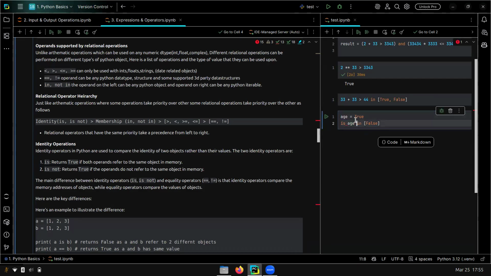Here, age is the data, right? Age has two types of operations being performed on it. Capture this in a variable. Is and in. Is is an identity operator, and in is a membership operator. According to the hierarchy, we must execute the is age first, and then the result with the membership operator. Is age true is true, right? True in false is false, so the result should be false. Right.